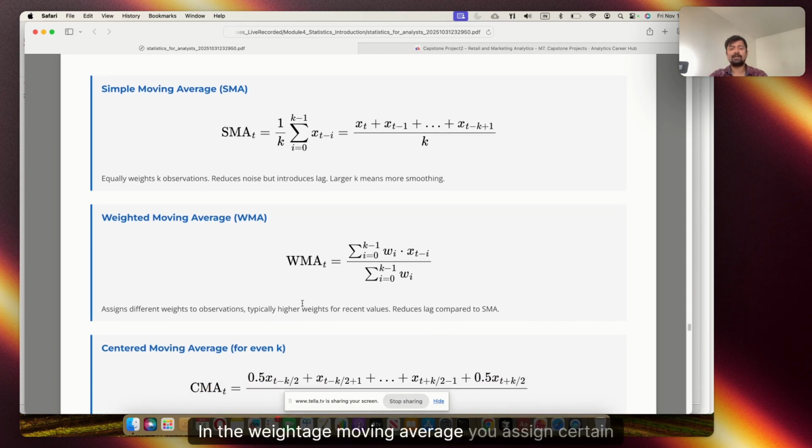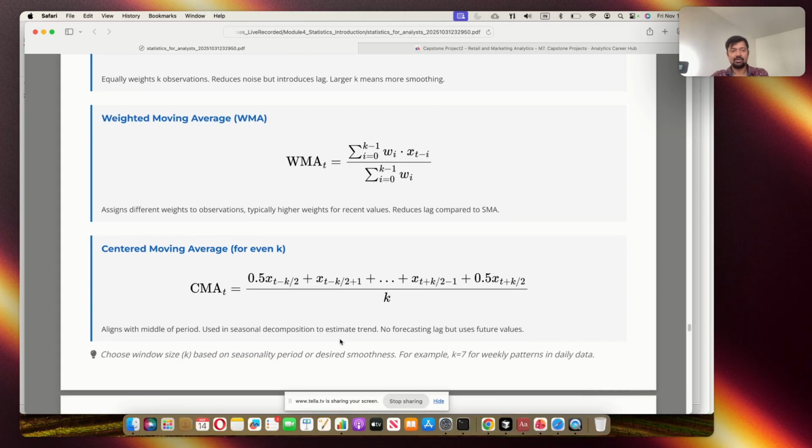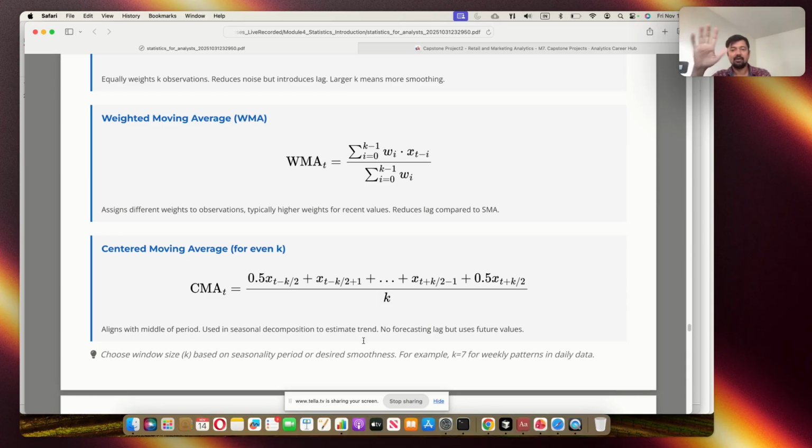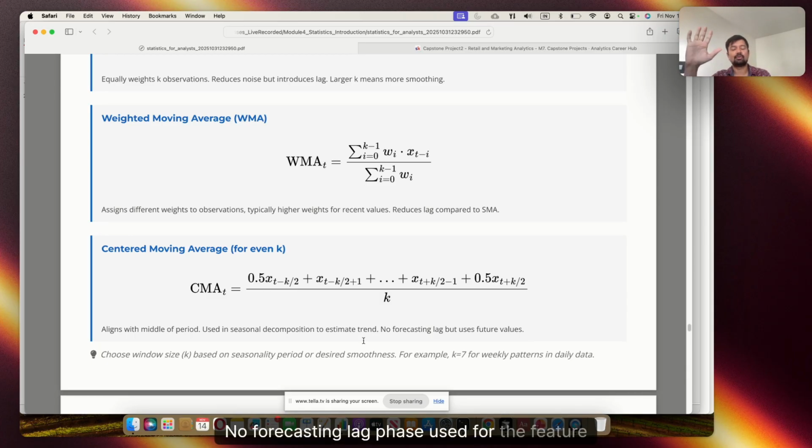In the weighted moving average, you assign a certain kind of weight depending on your experience, depending upon the data type, depending upon your research question, and then you compute this moving average. Then there is a centered moving average for the k that you are computing for. It is aligned for the middle period. It is used for the seasonal decomposition to estimate the trend. No forecasting lag phase is used for the future value.